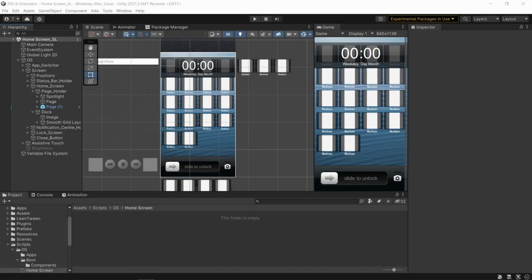So with the new system implemented across the dock and all the pages, it's time to start implementing saving and loading.